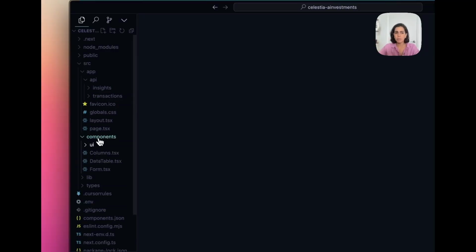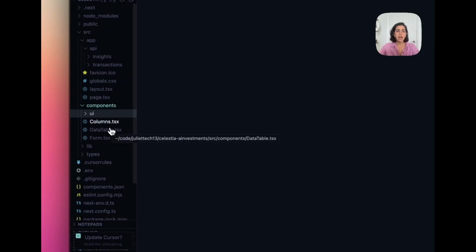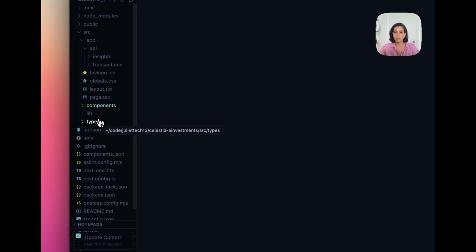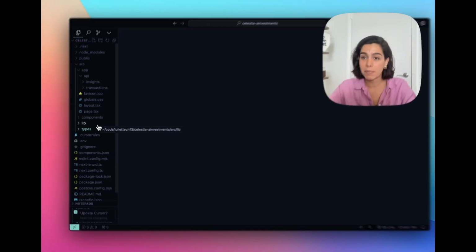We also have some components. We are leveraging shadcn for some front-end components for nice, easy prototyping, as well as some custom-built components that will help us generate that UI for the user. And of course, we're setting up some types to make sure that we're enforcing typing through our application.